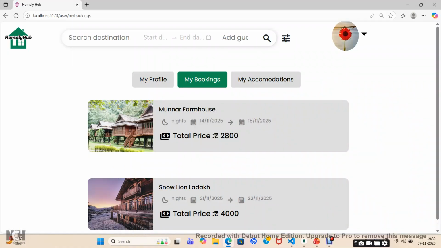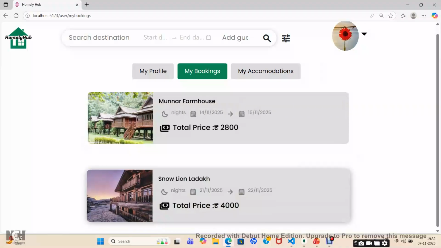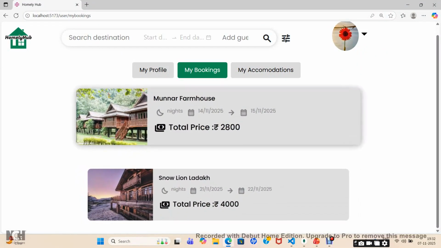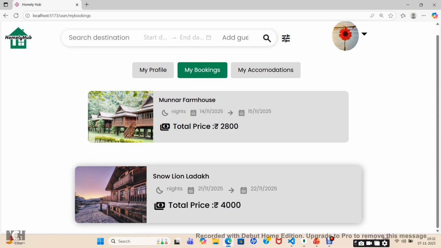So currently with this account, we have booked 2 resorts, that is Munnar Farmhouse as well as Snow Lion Ladakh. For Munnar Farmhouse, the check-in date is 14/11/2025 and the checkout date is 15/11/2025. And Snow Lion Ladakh is 21/11/2025, 22/11/2025.